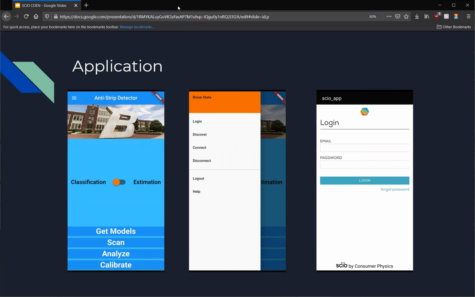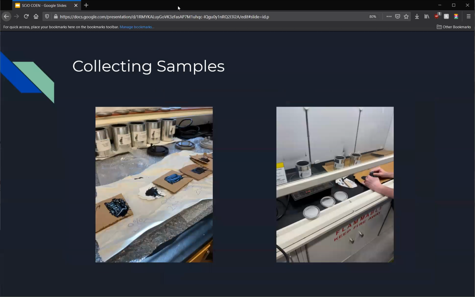And here's our application. It has a very simple UI. It lets you log into the SCiO backend, disconnect from the device, get the models from the SCiO backend, take a scan, analyze the scan, and calibrate the device.